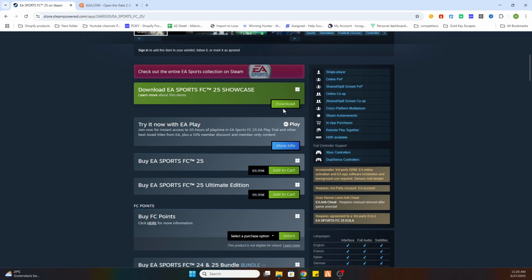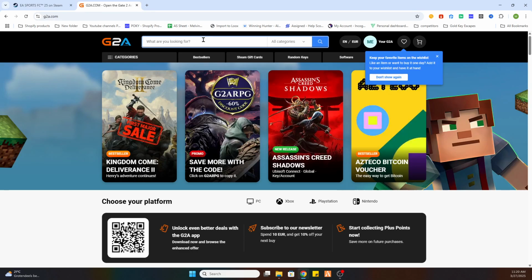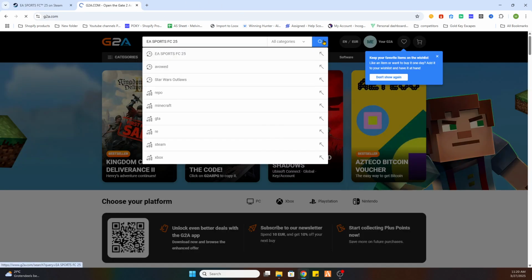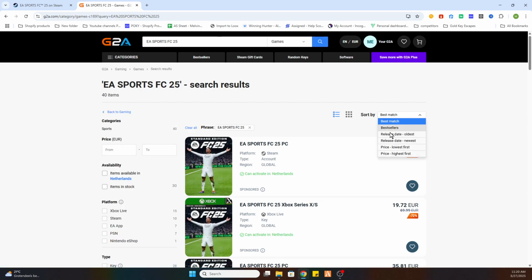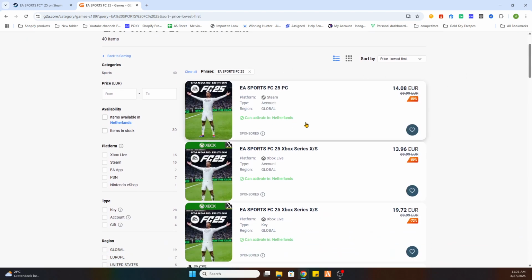Click on the link in the description where it says find game, and you will be redirected to the site. So now search for the same game over here, select games on the left side, then filter it by price lowest first, and as you can see, this game is already available for €14. So that will save you a lot of money if you buy this game on this website instead of Steam.